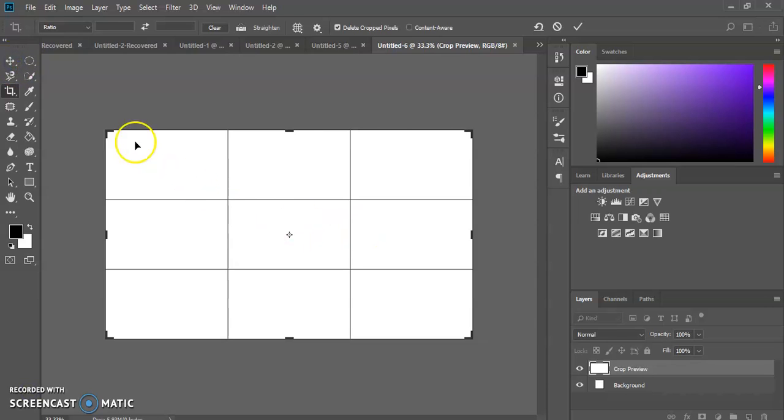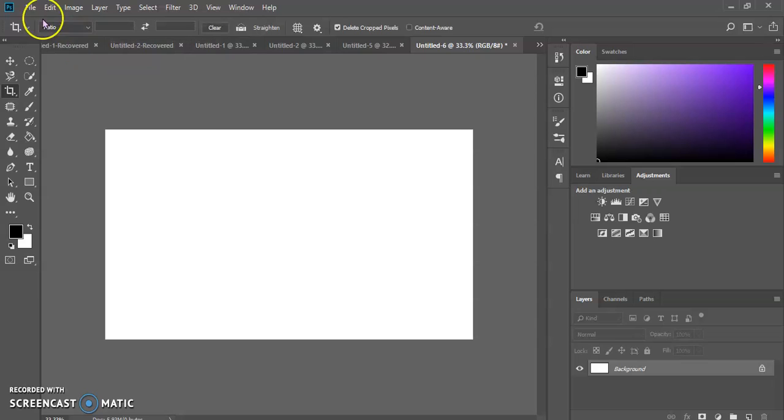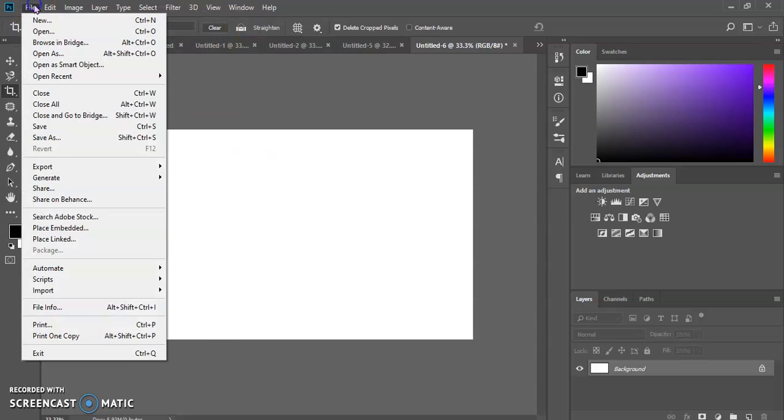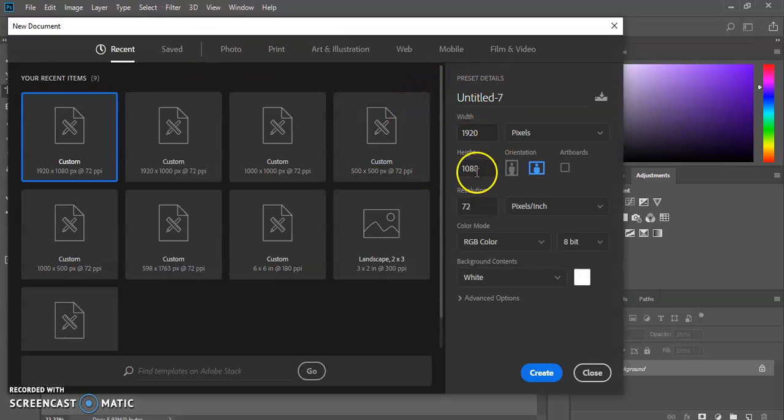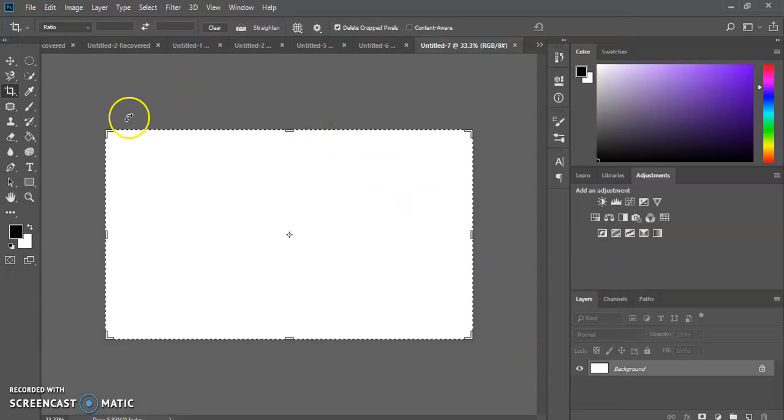Alright, so what you are going to want to do for this is create a new file. I already have one pulled up right here, but I'll just create a new one just so it'll help you understand better. This is the size that I start with, but you can start with whatever size you want, but it just depends on what you're typing and all that. And create, and here it is.